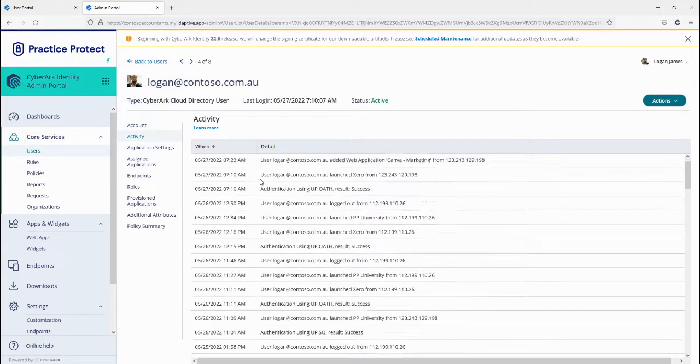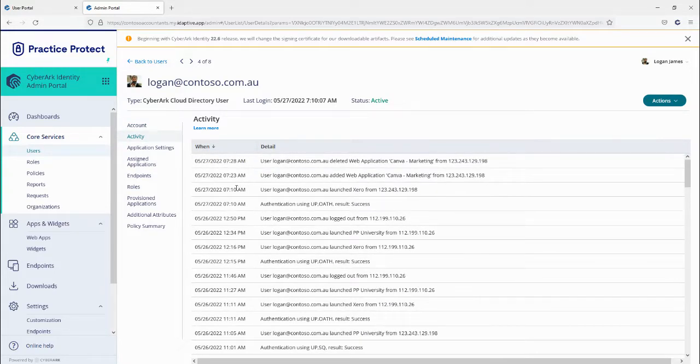So this provides you with a 7-day overview of this individual user's activity. So you can see here today, Logan's been fairly active. He logged in, he launched Xero, and then he added and then deleted an application. Now, this is only a 7-day overview. If you do want more data, you can find that from reports, which is back to the point at which your portal was set up.